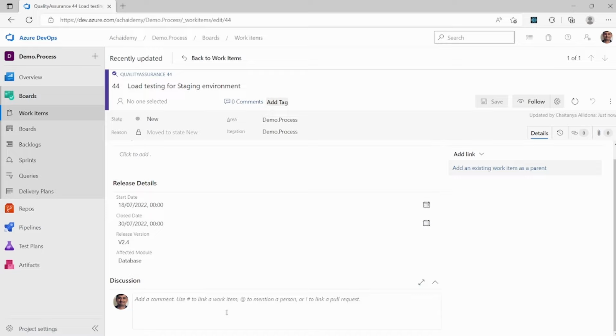So imagine you have multiple work items of type quality assurance, for each release and for different modules. Now with this information, you will be able to create a query or a report which will give you an indication of how many work items there are for release 2.4 on load testing or quality assurance, how many are in databases, and various other factors.